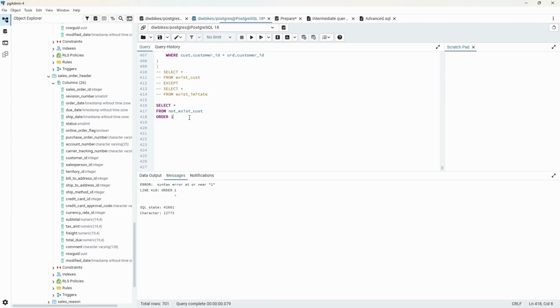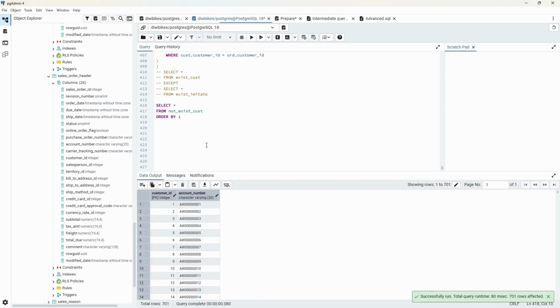Order by one. Oh, I didn't put by, and you should see the same value pretty much, okay? I think we did it in descending order, and then you should see the same value right there, okay? If you check with your solution we had, you should see the same value, okay?